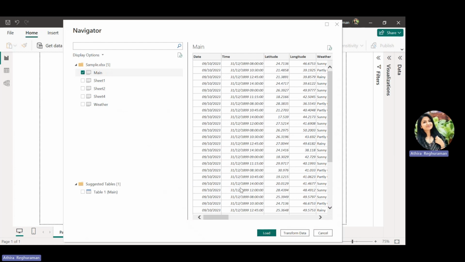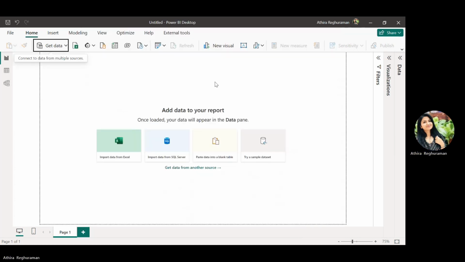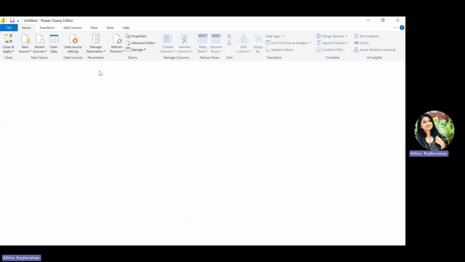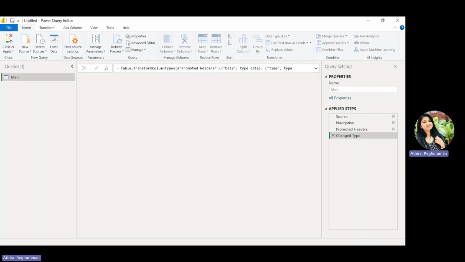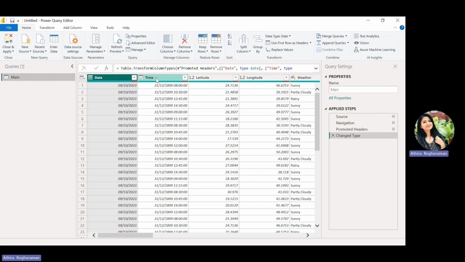Or else if you want to transform this data or want to make any changes to this data, you can go under transform the data, so that it will open the Power Query. This is the area where we can transform our data. Any cleaning we are doing, any transformation we want to do, or we want to remove any data or any columns, all these things we'll be doing from our Power Query.